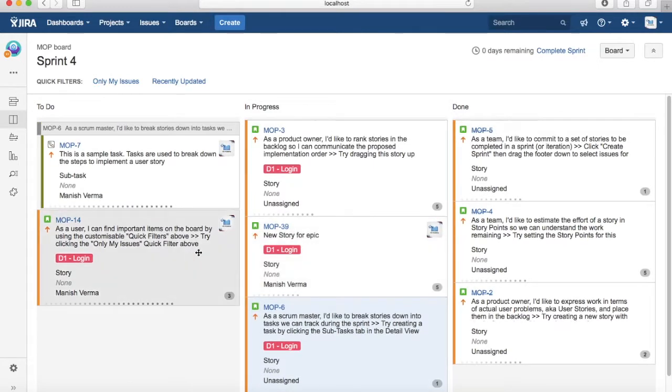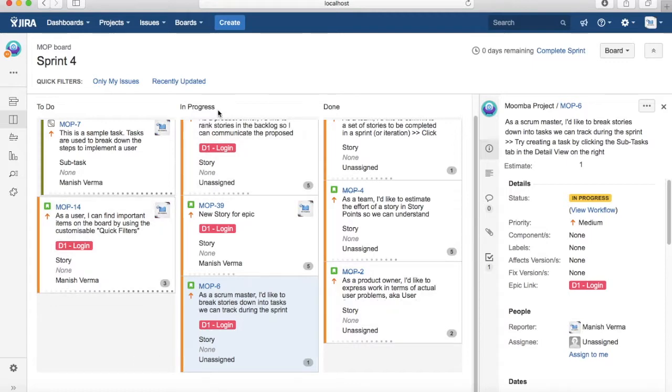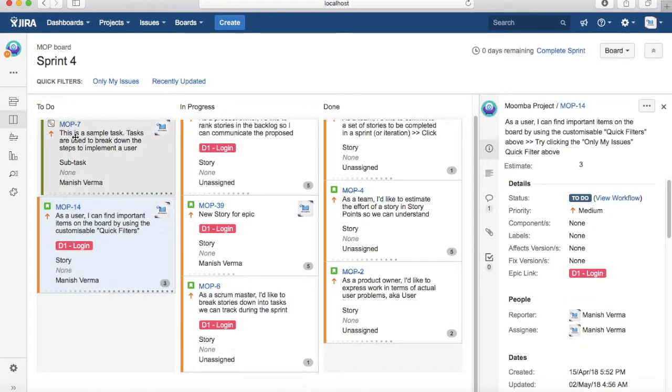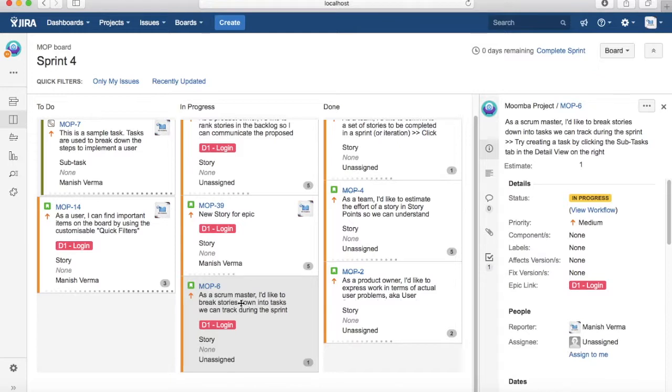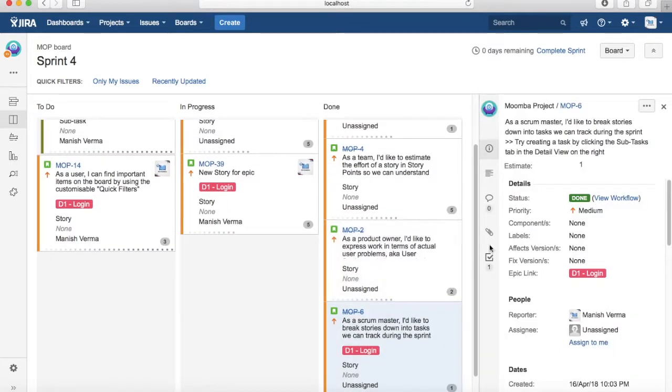So now if you see that particular issue has been updated to in progress and the status has been updated to in progress. Anything that is still in to do, the status will be in to do. Now if you are done with this task or this story, then you can move it to done and the status will update to done.